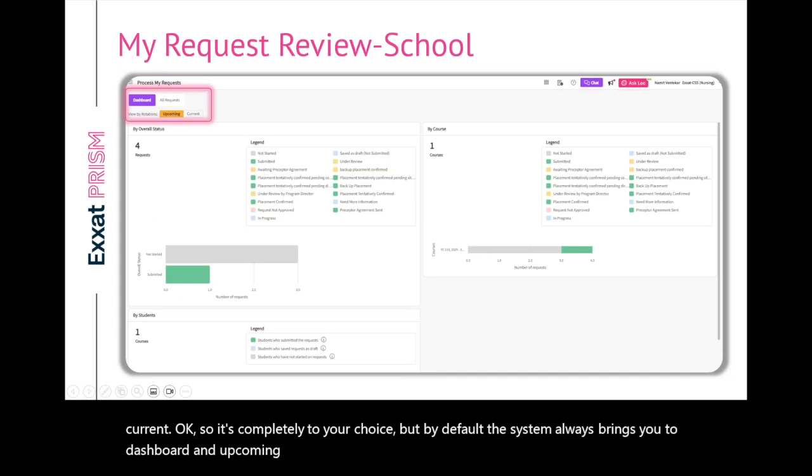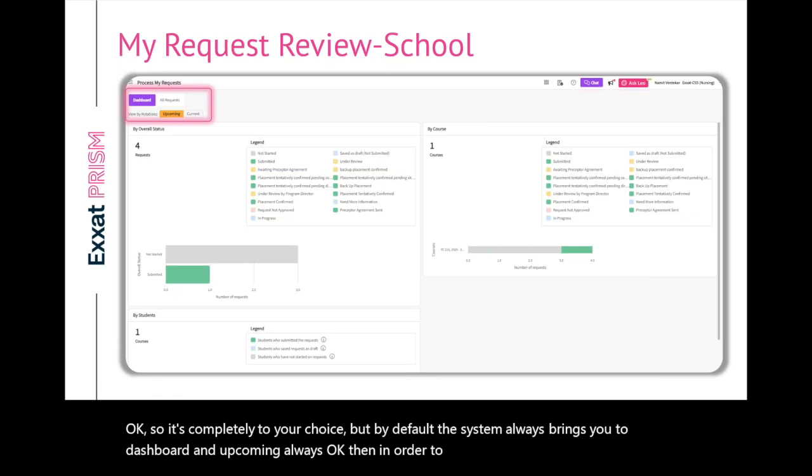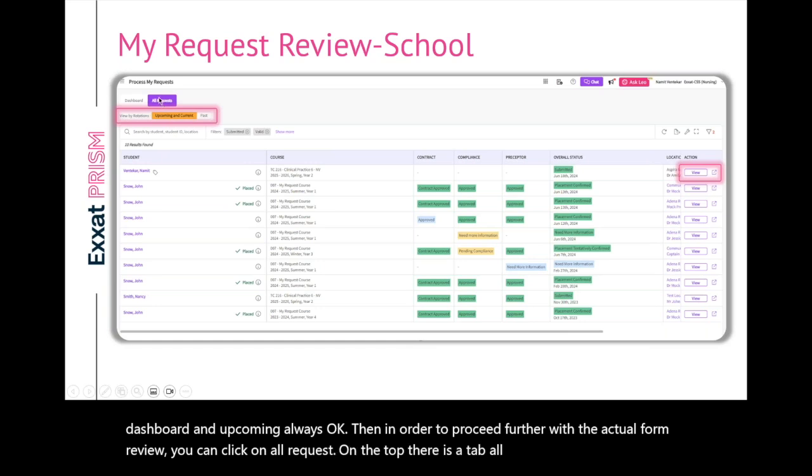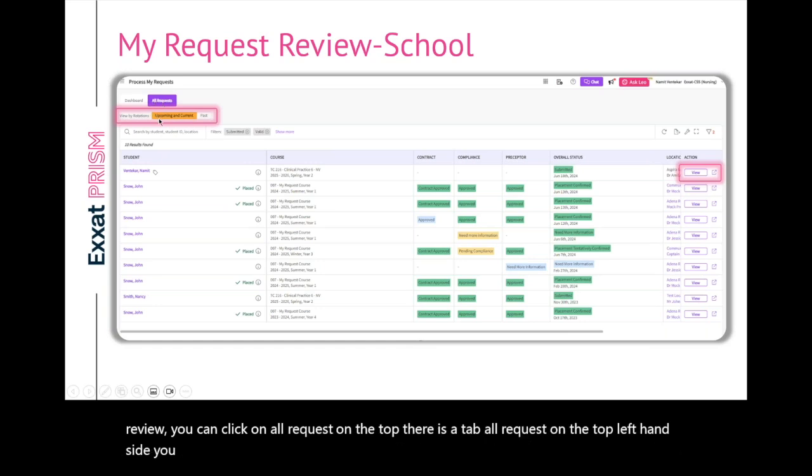Okay, then in order to proceed further with the actual form review, you can click on all requests on the top. There is an all requests tab on the top left hand side. You need to click onto this. By default, upcoming and current is selected.